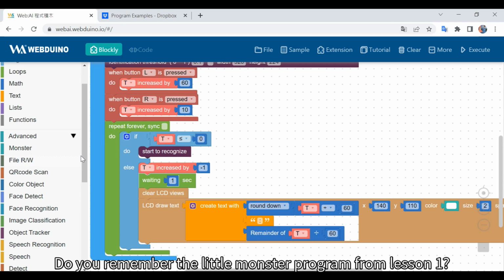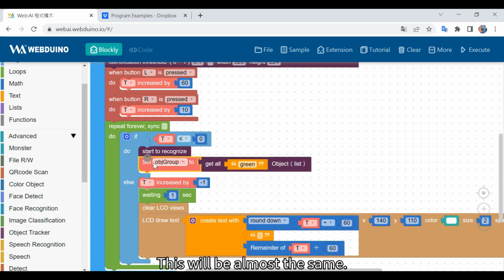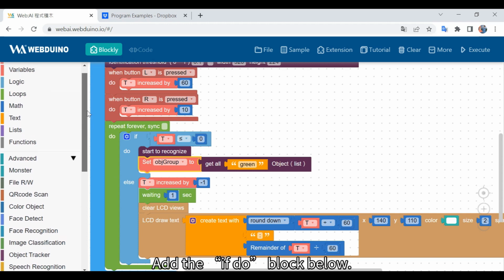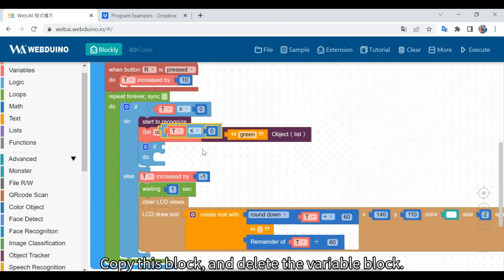Do you remember the little monster program from Lesson 1? This will be almost the same. Add the Set Obj group to block. This obj group has the green monster variable. Add the if do block below. Copy this block and delete the variable block.